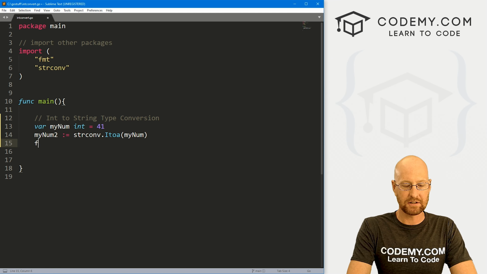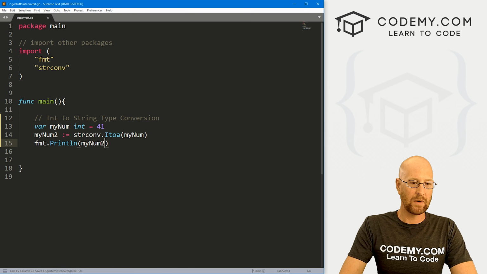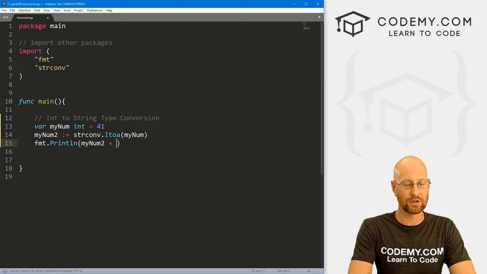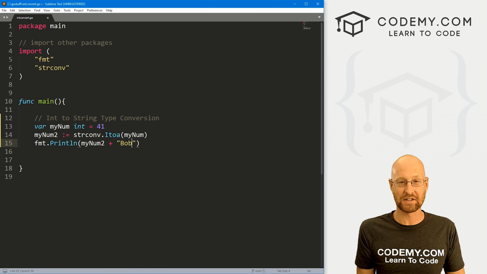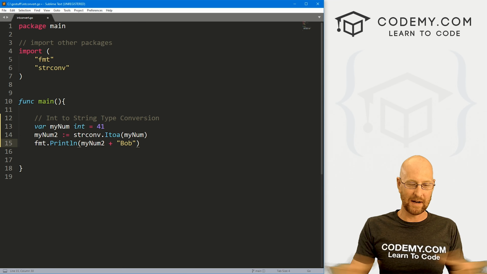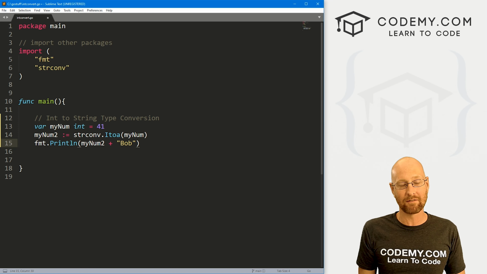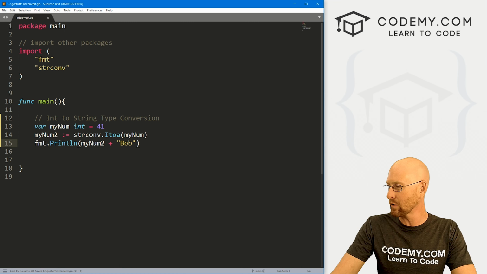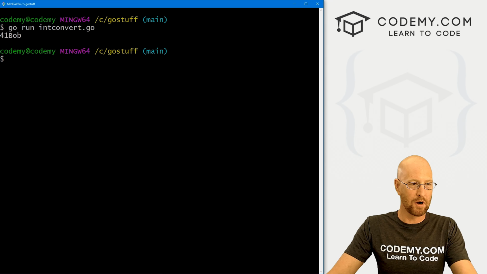So now we can print this to the screen. We can go fmt.println, and then just pass in mynum2. And we can run this, but we need to see, hey, is this actually an integer or not? So we can add Bob to it. Now, if this is a string, if it's been converted, it should print on the screen 41 Bob, because that's what happens when you concatenate two strings. It just smushes them together. If it hasn't been converted, we're going to get an error. So let's go ahead and save this, head over to our terminal. I'm in my C Go stuff directory, and let's run go run intconvert.go. And boom, we see 41 Bob.